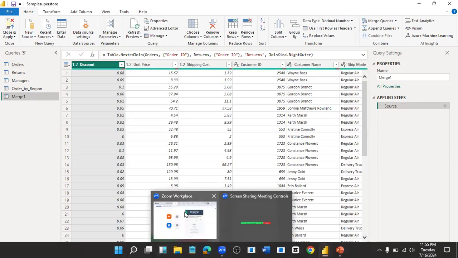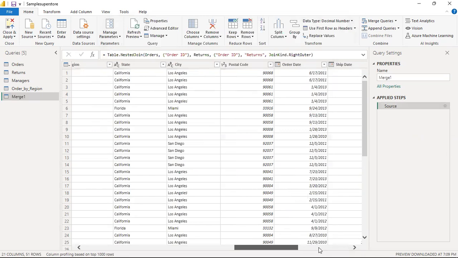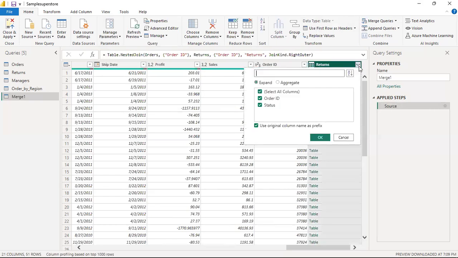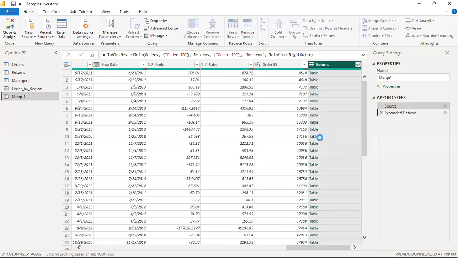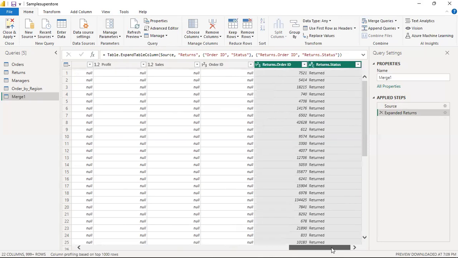All right, let's scroll through and see what we have at the other side. Scroll down. We have a new column that has been added, and that's called the returns table. We expand it as usual, and then we okay. So we have returns order ID, then return status.